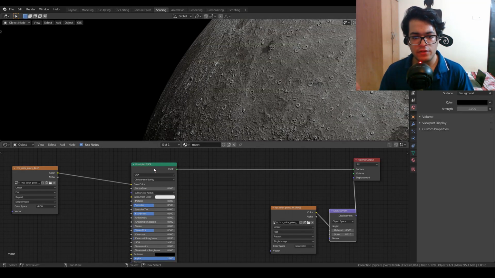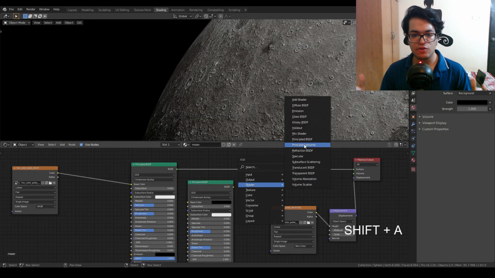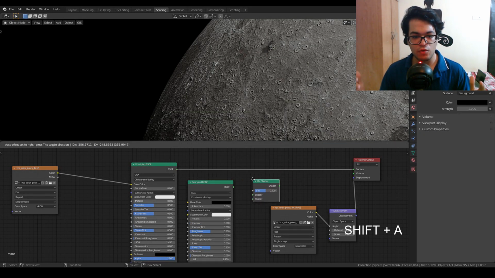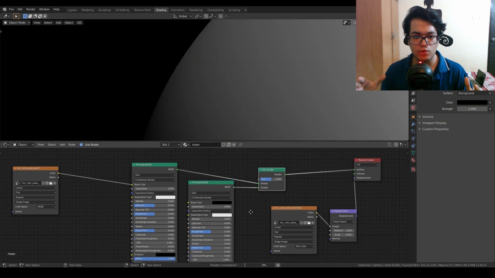So I'm going to duplicate this Principled shader, Shift D, duplicate it. And I'm going to change the color in this Principled completely black and reduce the specularity. Now Mix Shader, and I'm going to mix these two Principled shaders. We'll use this Principled shader to give our planet a smooth edge.